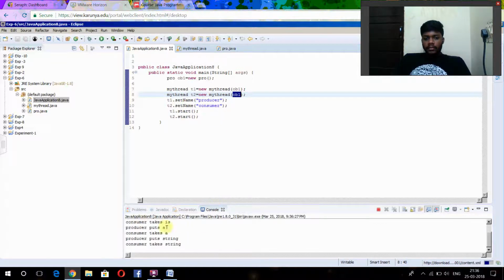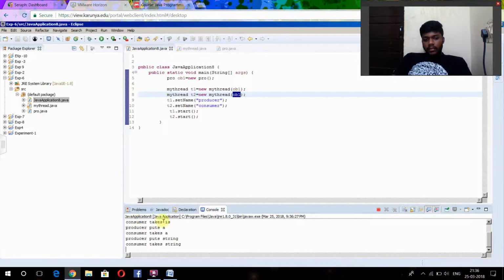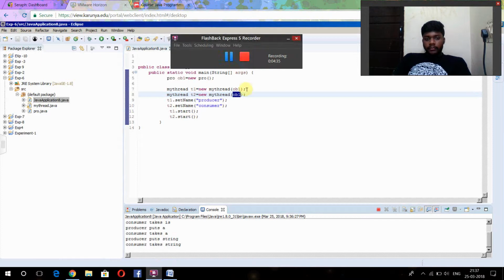The consumer text is a string array, and these specific words are taken. First, the producer puts this. The specific words are taken. Producer puts this, and consumer takes this. Producer puts this, and consumer takes this, and so on and so forth. This is the output of the program.